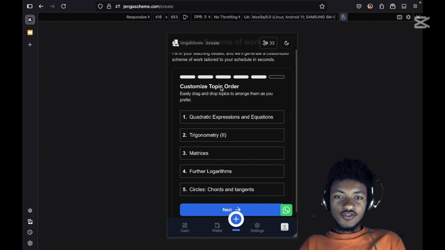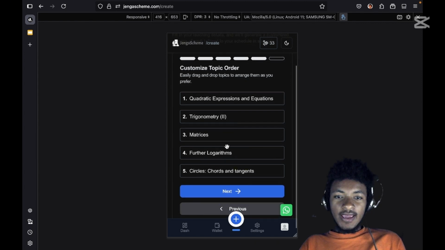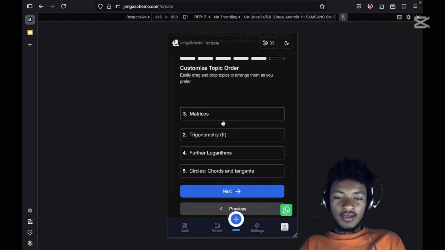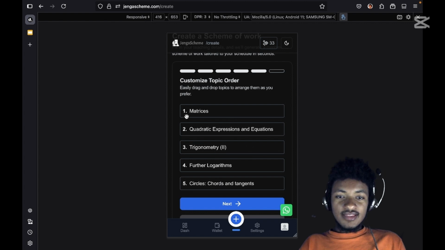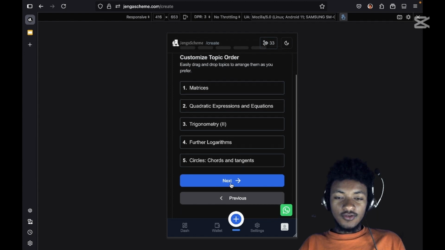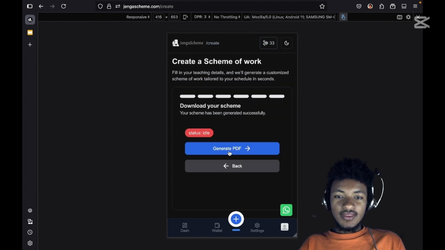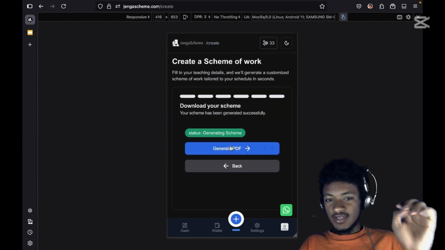So here you can customize your topic order by just easily dragging and dropping, by just long pressing and dragging and dropping. So I can choose to start with matrices, and the second topic will be quadratic expression and equations. Note, the way these topics have been arranged is the way it will appear on your schemes of work. So you're just going to click on next, and then you're just going to click on generate PDF.